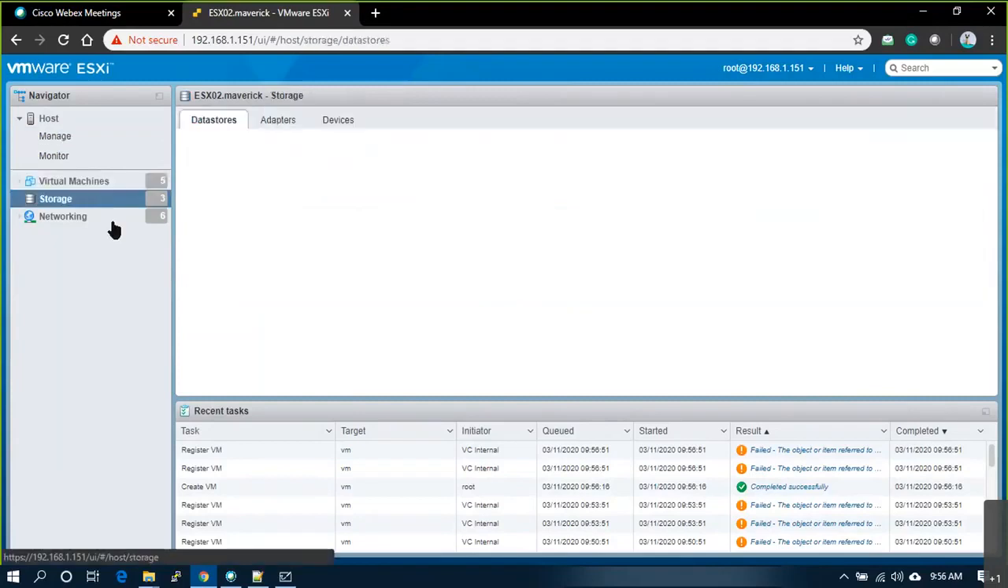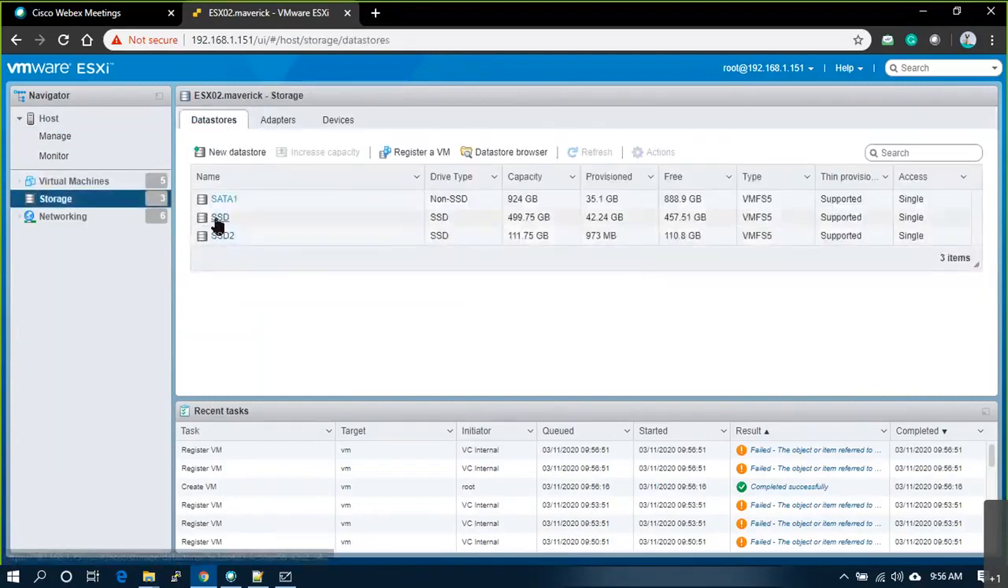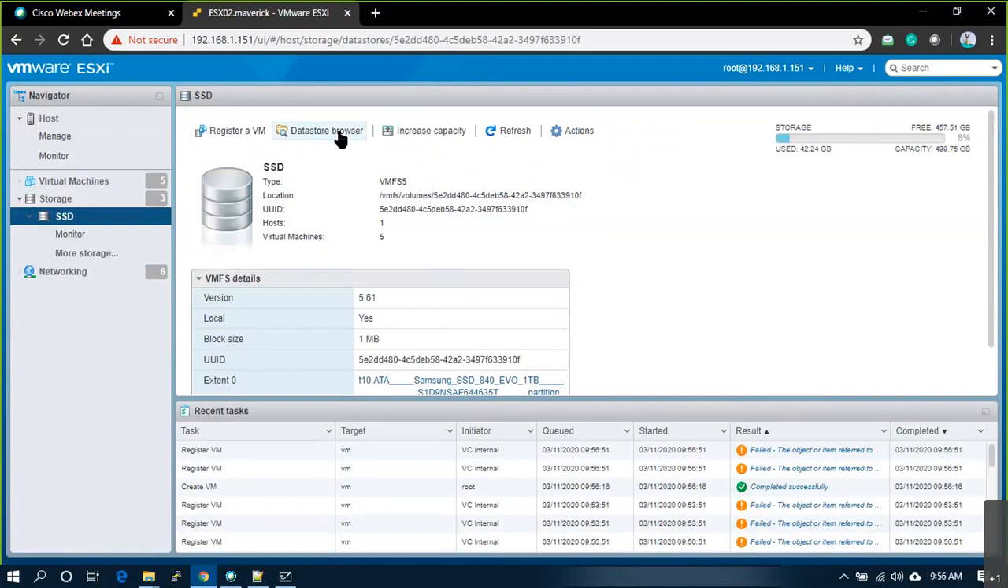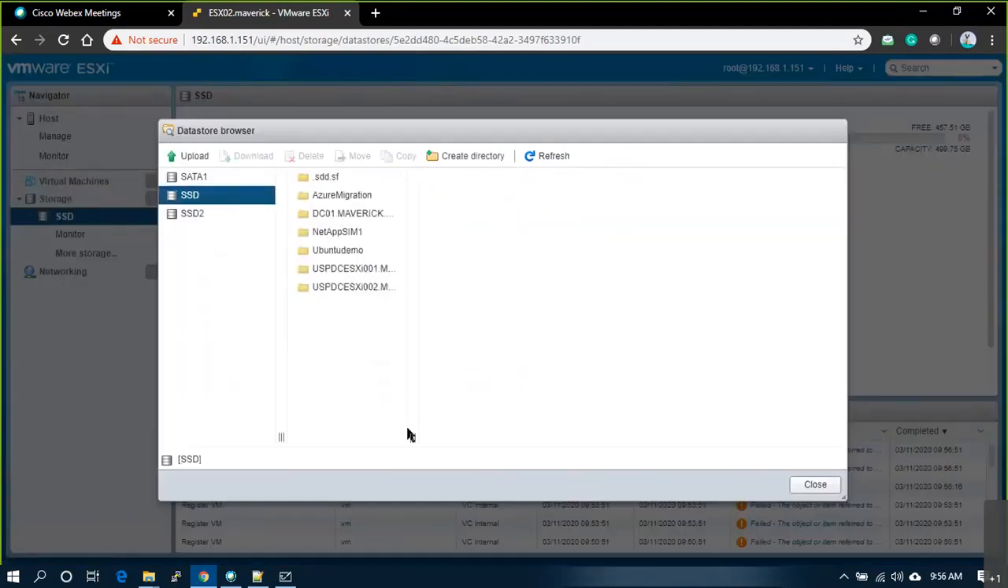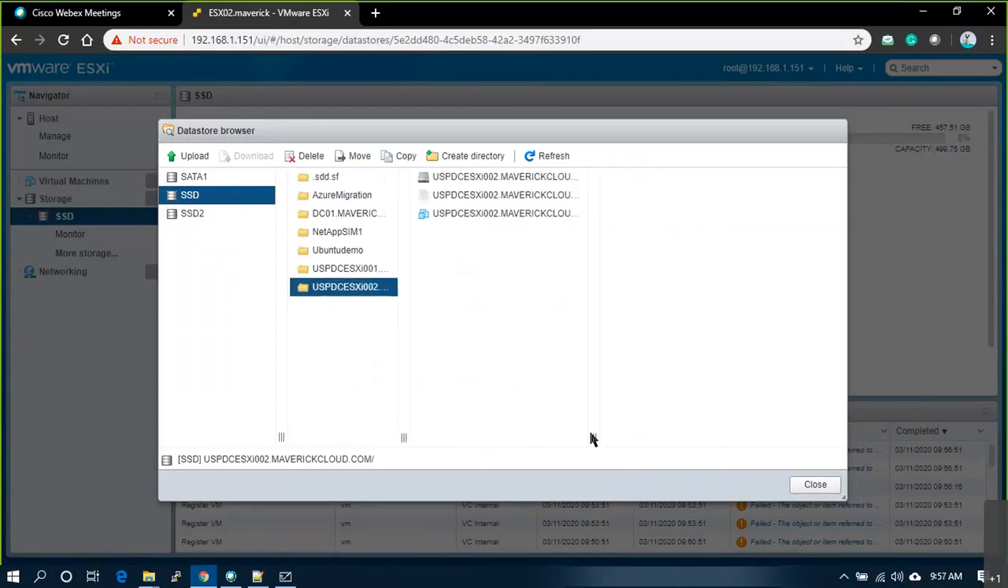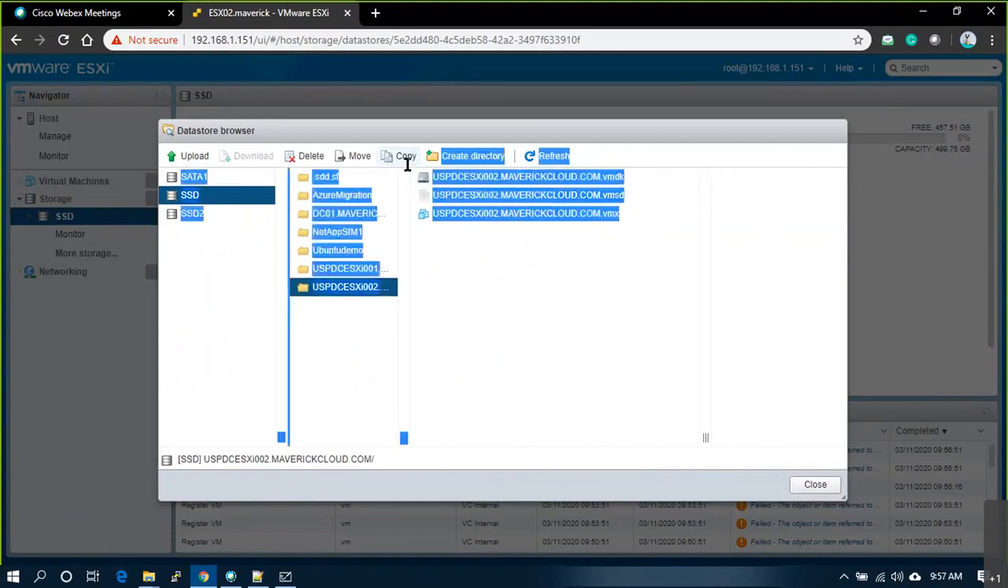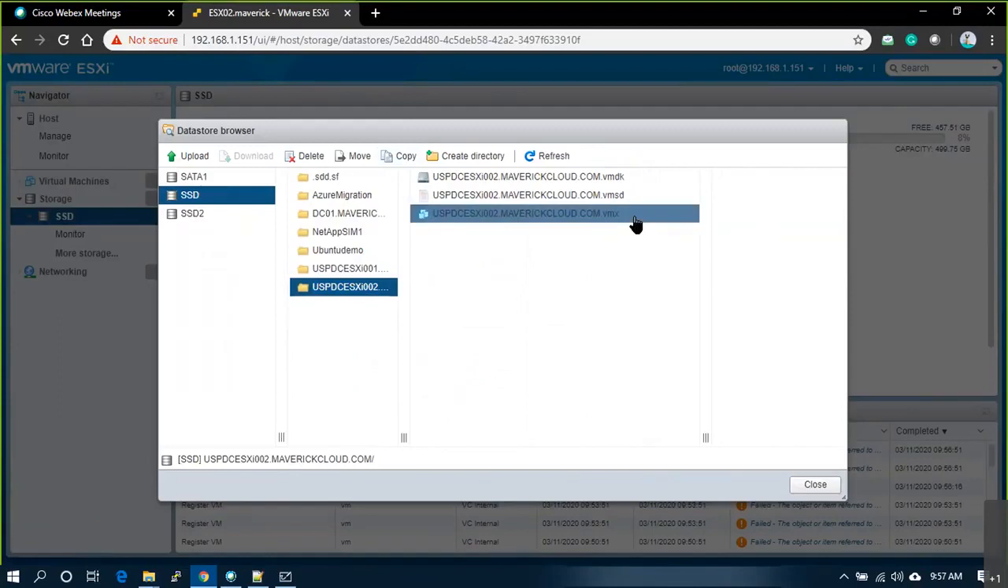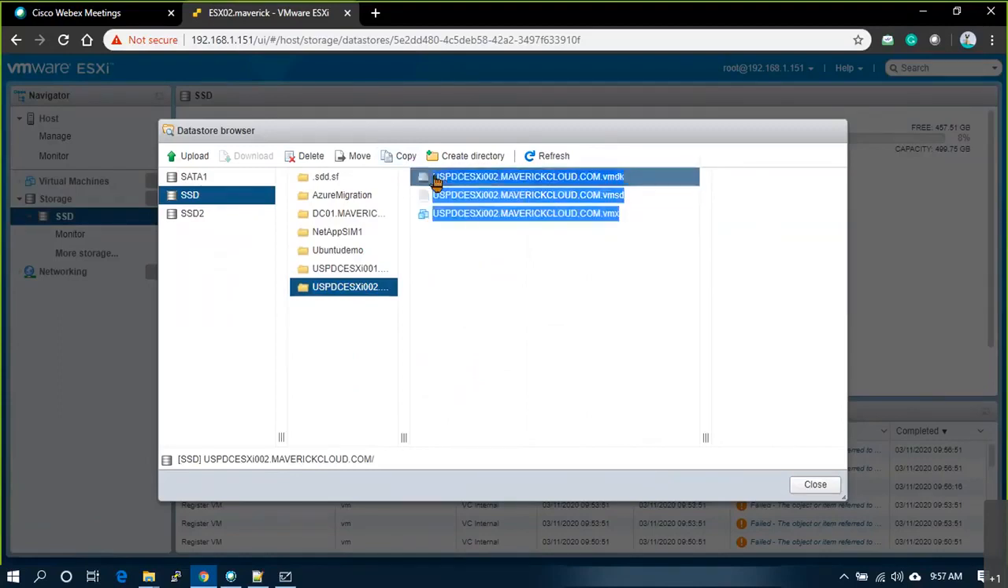So let's see what all those files are. Go to storage, SSD, browse datastore, and you will see, as I said, this directory has been created with the name. Go inside the directory, you will see 3 different files. What are those 3 different files? Let's note it down: VMDK, VMSD, VMX, with the server name and .vm.